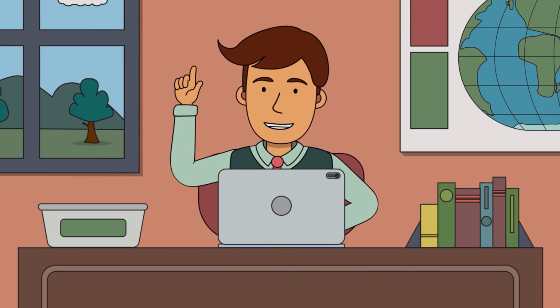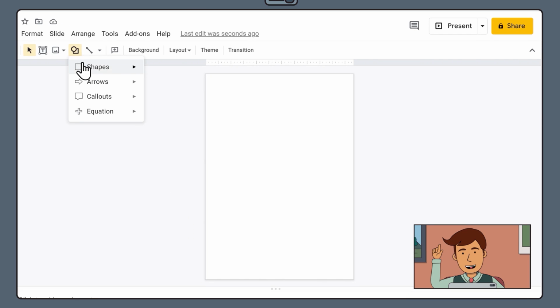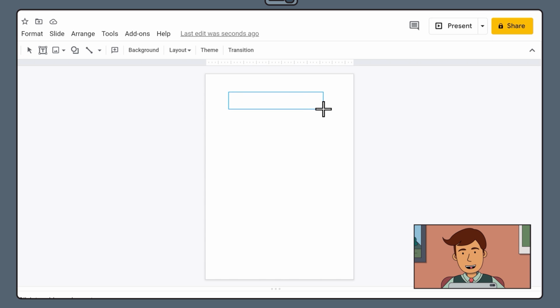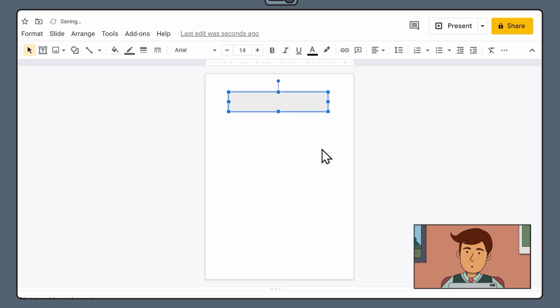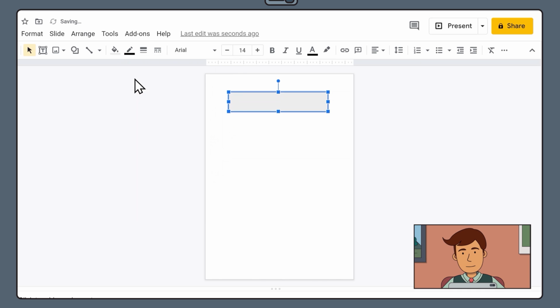Next, we are going to create a banner at the top of our card. To do this, select the rectangle shape from the Shapes drop-down and drag a thin rectangle shape across the top of your page. Leave a little space either side of your rectangle. With the rectangle still selected, choose the border color tool, the little pencil, and pick black. Then choose the border weight tool and choose 2 pixels. This will create a nice thick black outline around our rectangle.